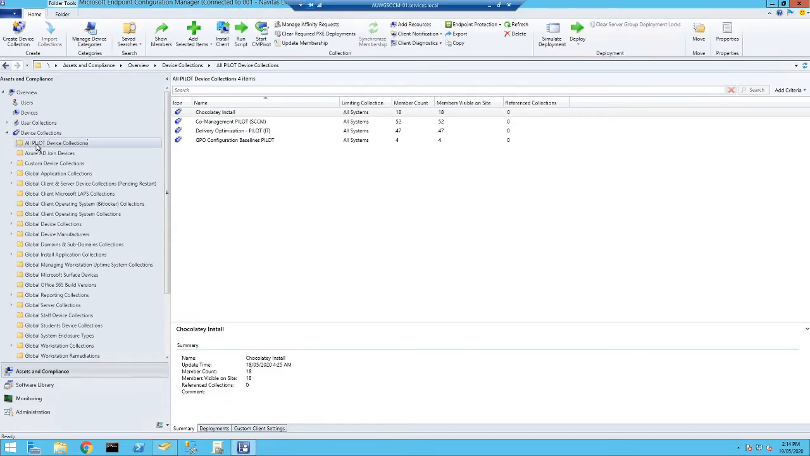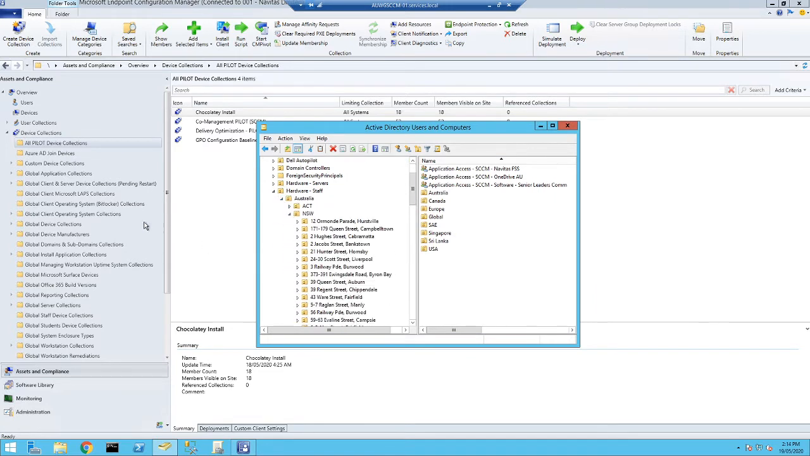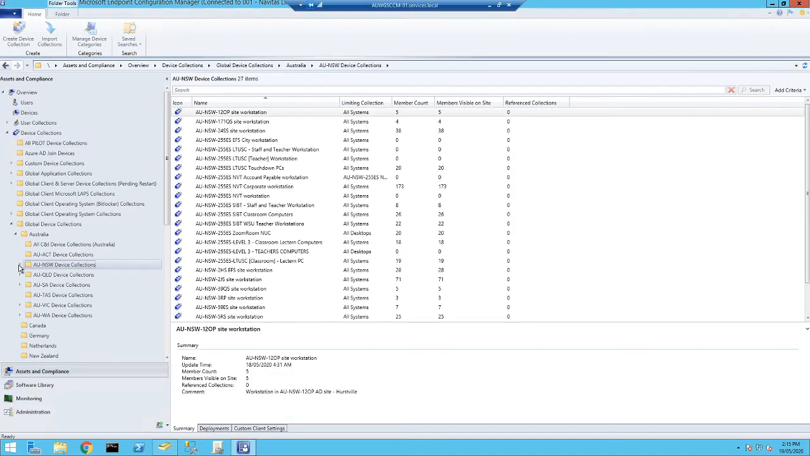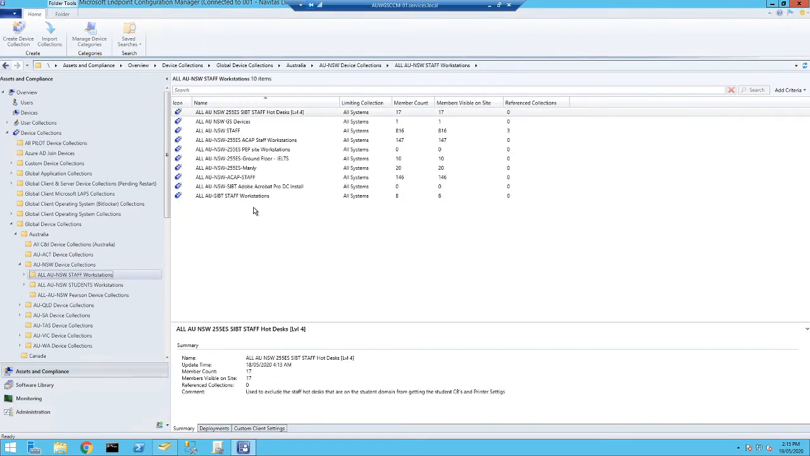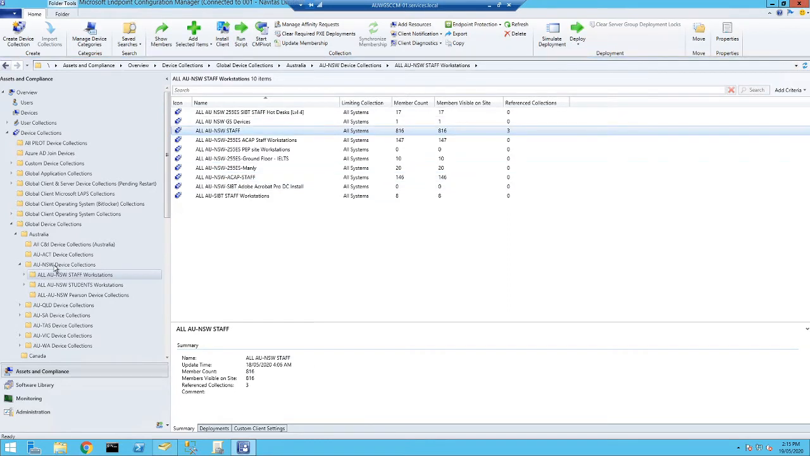These can be created simply through a query that's actually pointing to hardware and so on. We've got some really common ones here, so I'll grab one and show that to you. If we go to global device collections, Australia, New South Wales, a good one, which would be High Park for you guys. If I go for New South Wales, I've got queries here.